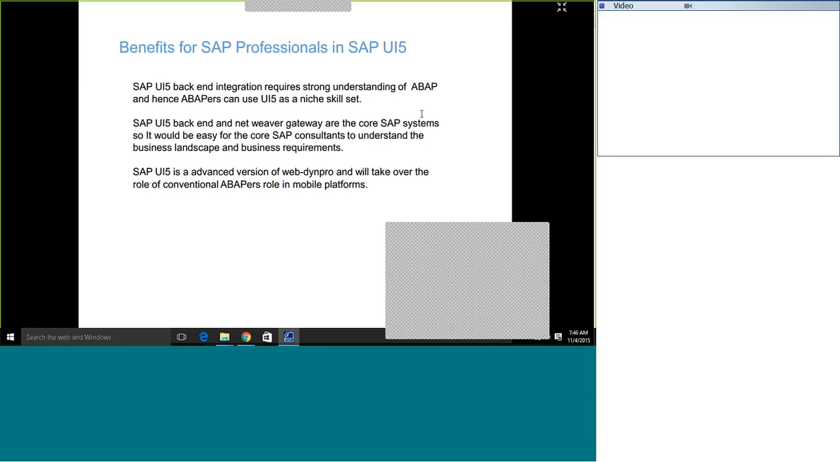For ABAPers, how it will help is that till now the ABAPers have been living in the SAP world, and their skill set has been confined to ABAP. But now they can expand their horizon by learning SAP UI5, which will help them in their future prospects also, because SAP UI5 is the core technology on which SAP is moving very rapidly.